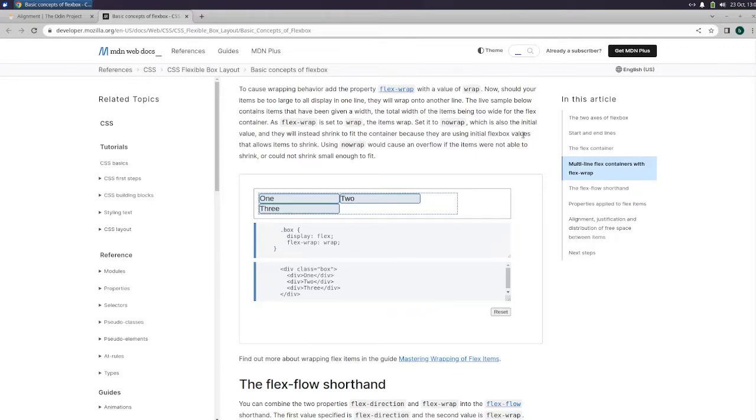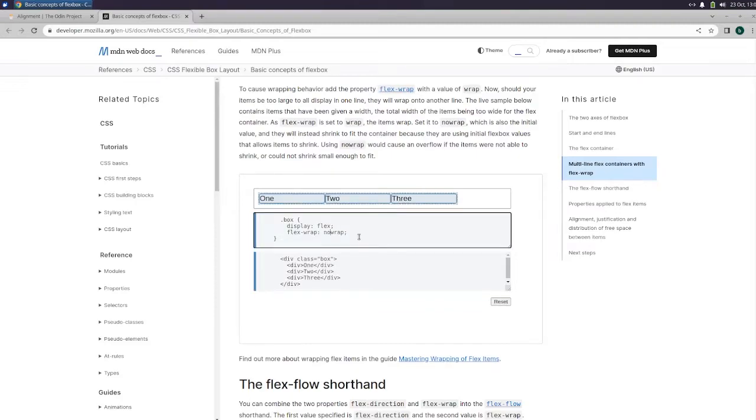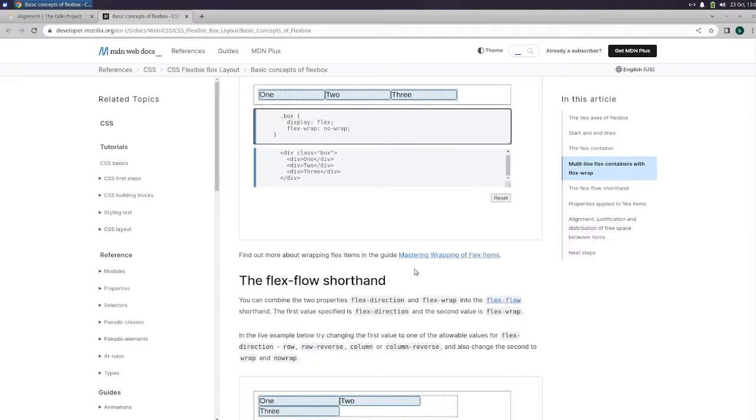The live sample below contains items that have been given a width, the total width of the items being too wide for the flex container. As flex-wrap is set to wrap, the items wrap. Set it to nowrap, which is also the initial value. So we'll do nowrap. Using nowrap would cause an overflow if the items were not able to shrink or could not shrink small enough to fit.